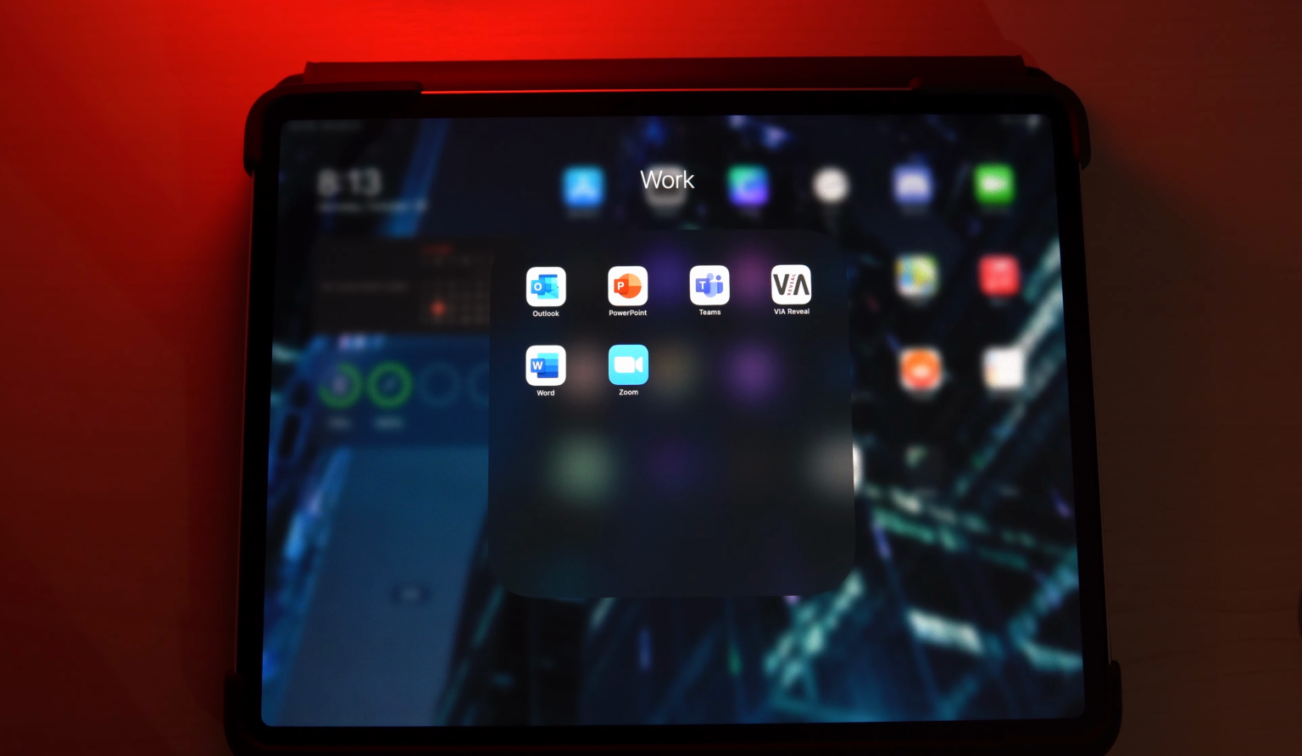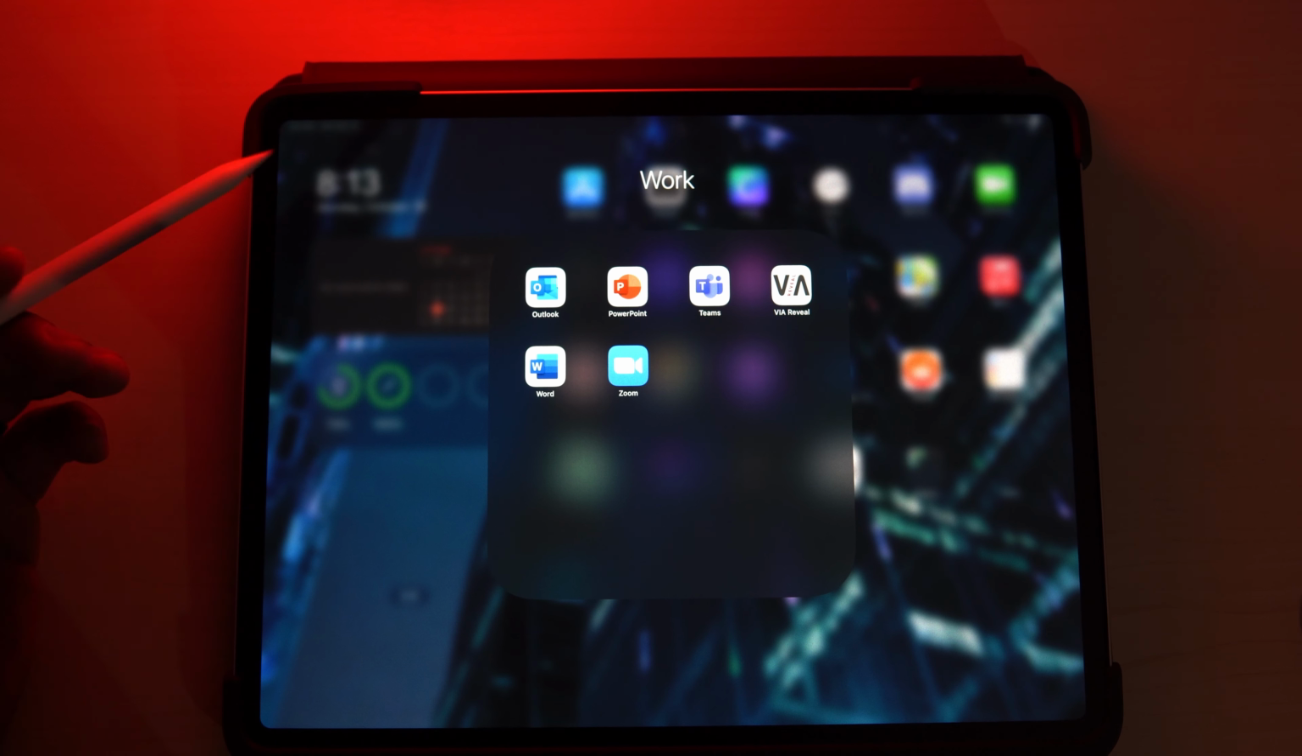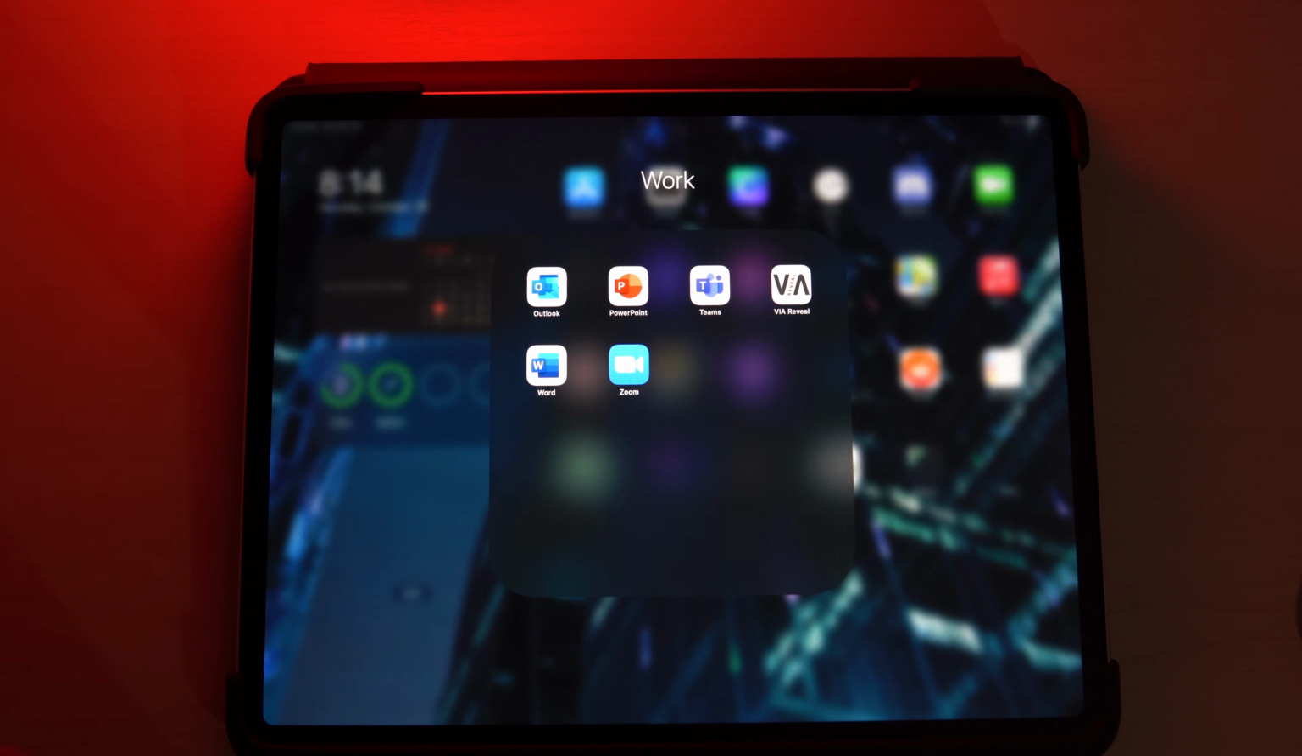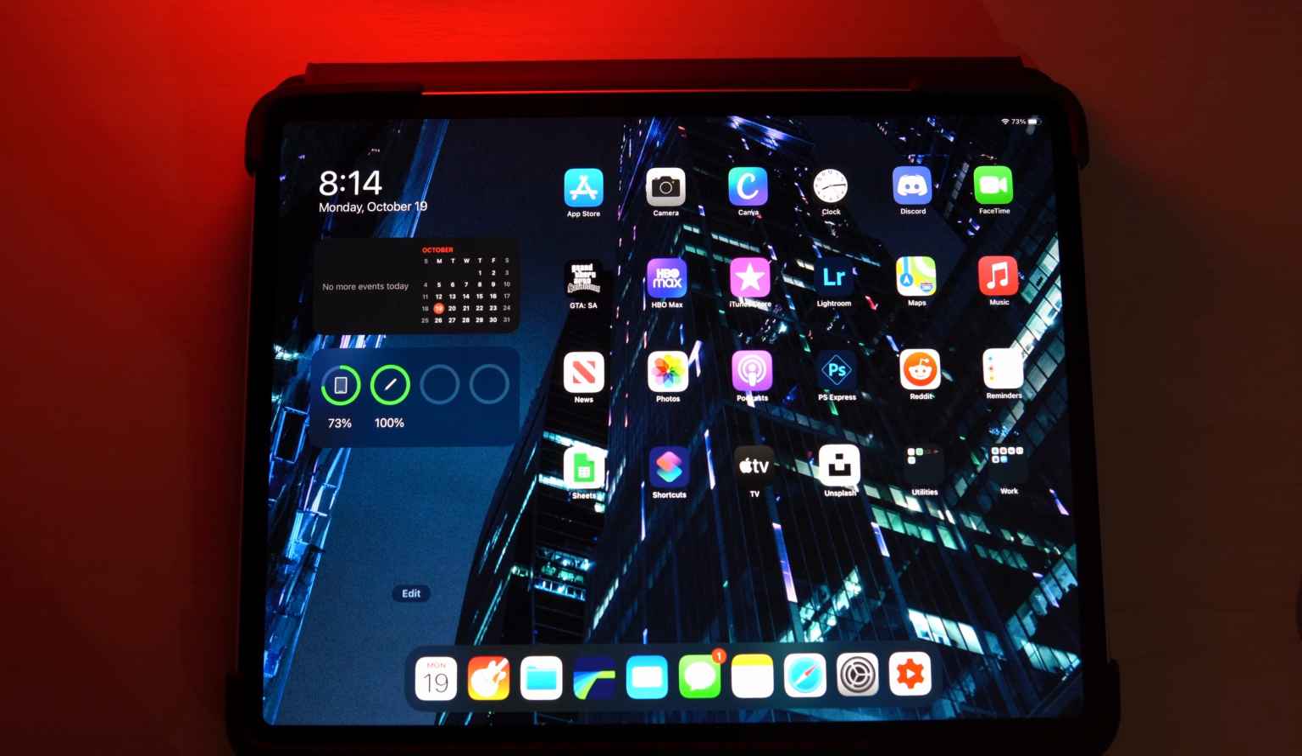So this last folder, this is my work folder. And by work, I mean my day job. All of these applications I use through my job, and at my job we use Microsoft applications, of course. So there's Outlook, PowerPoint, Teams, Word. We all know what Word is. Yeah, that's my work folder.